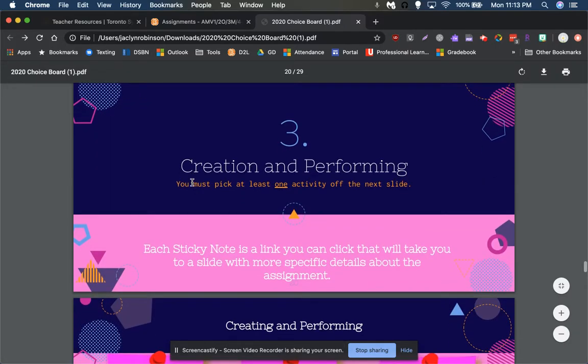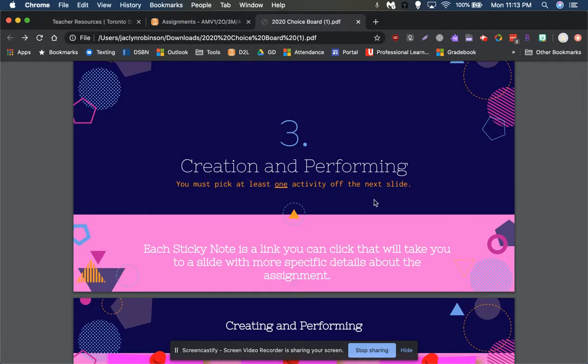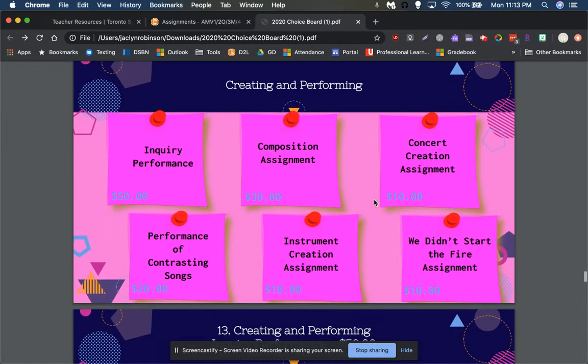And then my last section is the creating and performing section. And again, you've got your 6 sticky notes, and it has all the different options for assignments here.